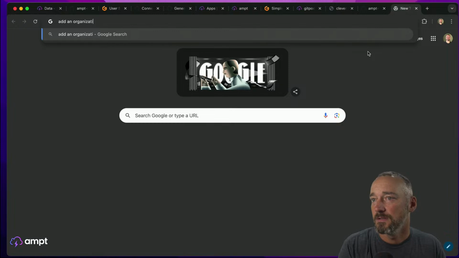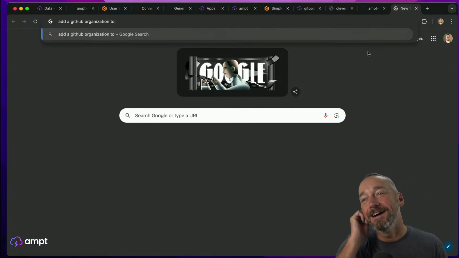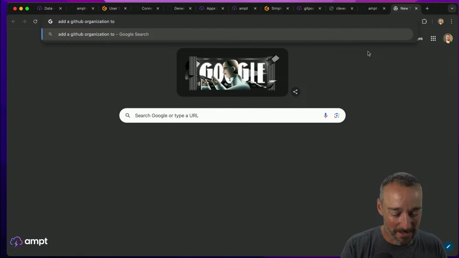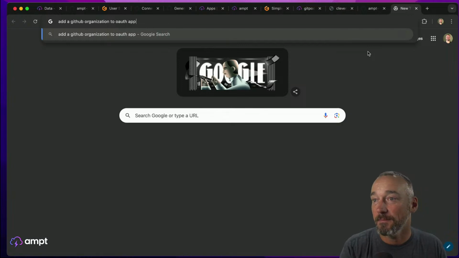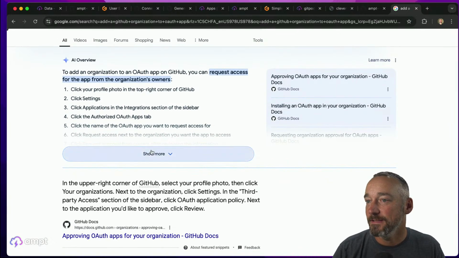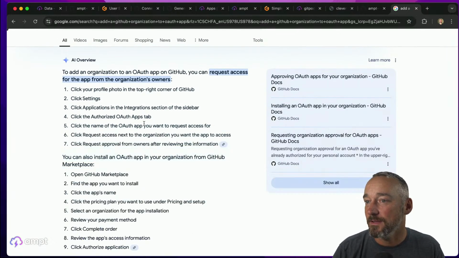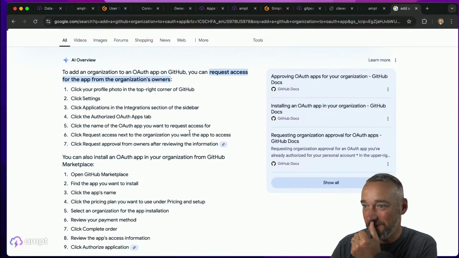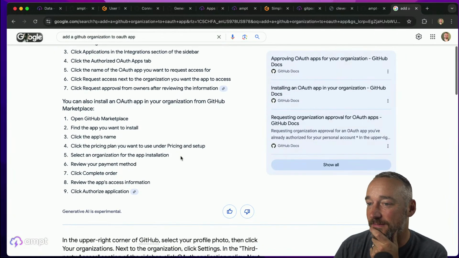Organization. Oops, can't type. Organization to add a GitHub organization to, yeah, what am I thinking of? To an OAuth app. So you can request access for the app from the organization's owner. So click your profile photo, click settings, integration settings, click the authorized OAuth tabs, the name of the OAuth app you want to request for, okay, but what if it's not there?